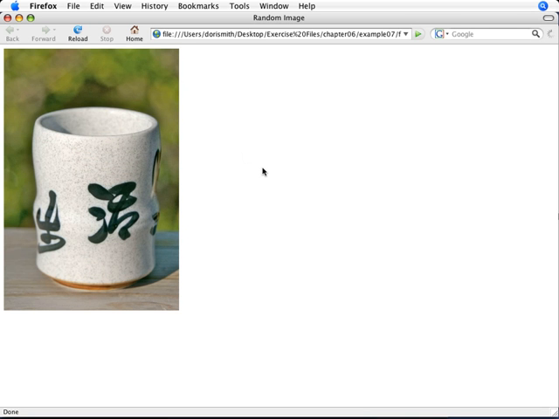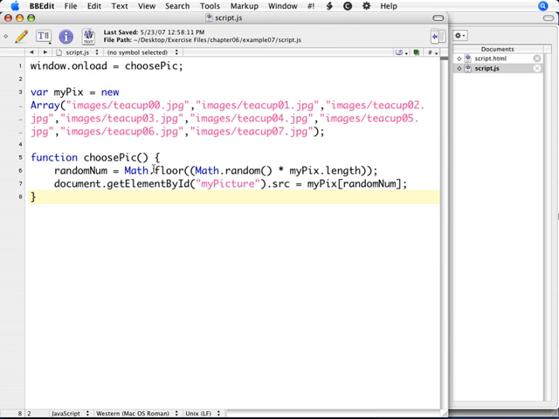Once again, we just set up our new array of picture names. When the window loads, we call the choosePick function. choosePick gets a random number and then grabs that particular picture out of the array. Because we're using the array name here and using its length, we can add as many or as few names as we want to this array and not have to change the choosePick function.